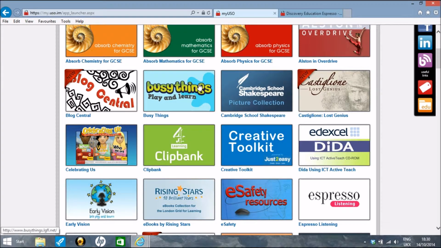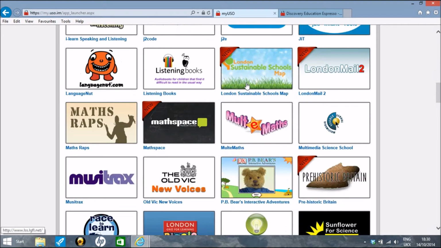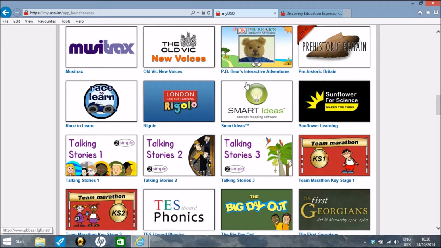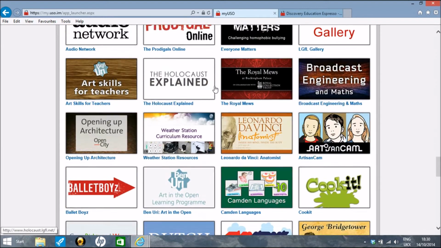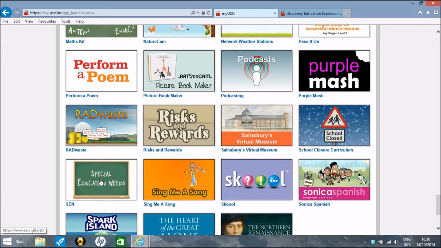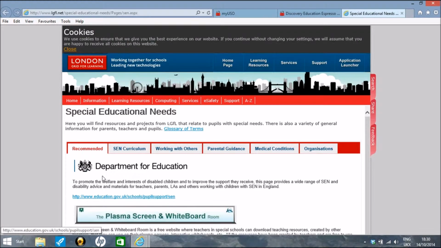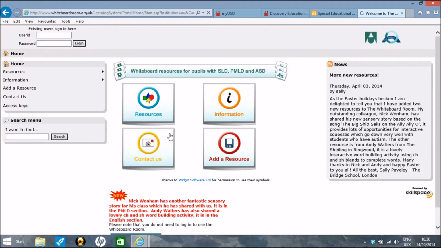So we've got Busy Things here, and we've gone through a few of them very quickly. We've got some lovely reading books here, e-learning reading books. You've got a lot of talking books here, as you can see. But the one that I want to show you very quickly is this one here, Special Education Needs. It's a very good little application, which gives you all sorts of resources that other people have created, and you can easily use them in your own environment.